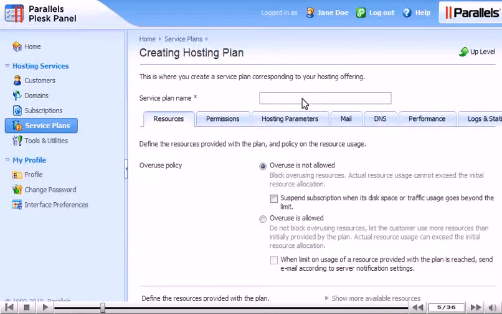The overuse policy defines what happens if the subscription's usage of disk space and traffic reaches the specified limits. Disallowing overuse will block overuse of resources. If a subscription goes over its allowed limit, it will only be suspended if you check this box. You can also choose to allow overuse. If you do this, you have the option of sending an email whenever a limit is reached, according to the server's notification settings.